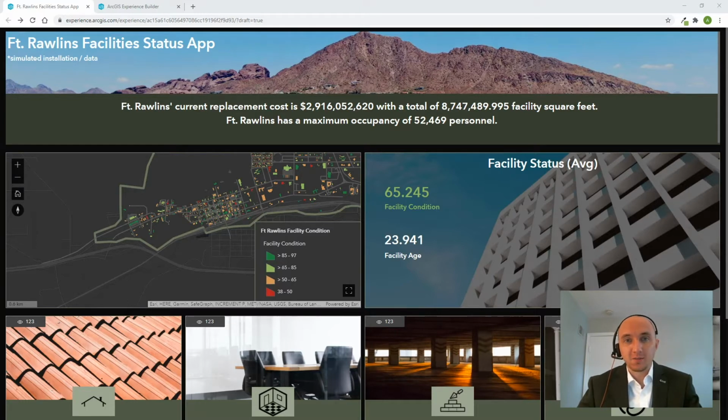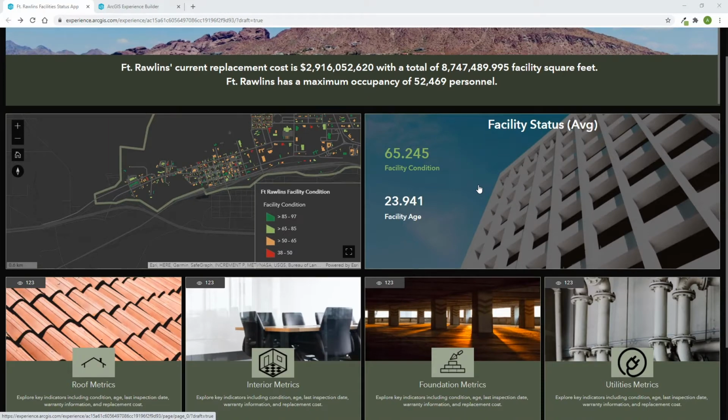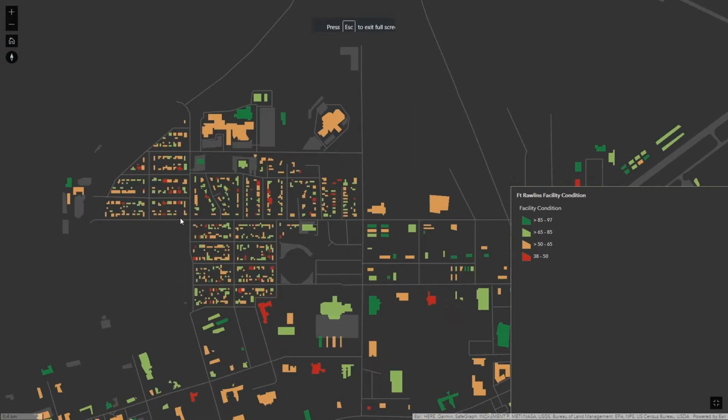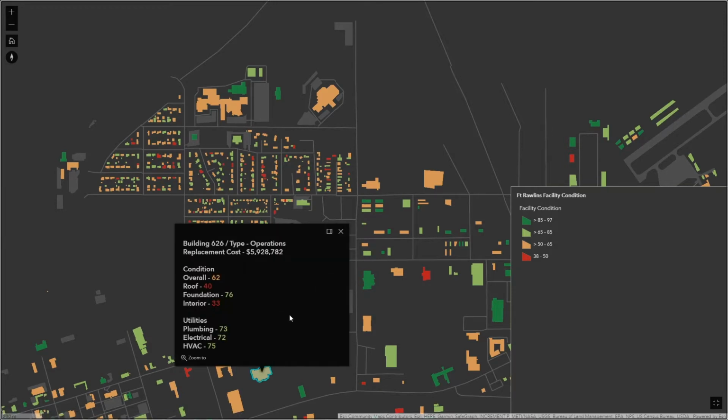This app is providing some very high-level key performance indicators that our leadership would be interested in. We see some facts and figures about the replacement costs and square footage highlighted at the top. As we scroll down, we have an interactive web map denoting overall facility condition. We can expand the map and explore it. As we click on a facility, we'll see more information about that building.